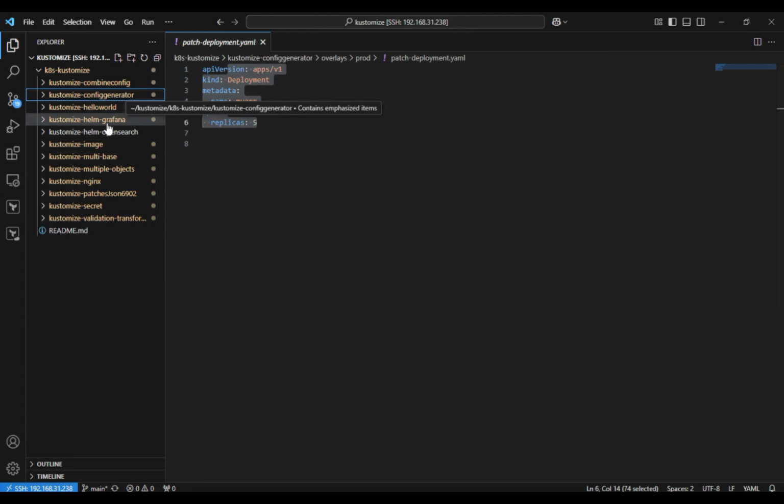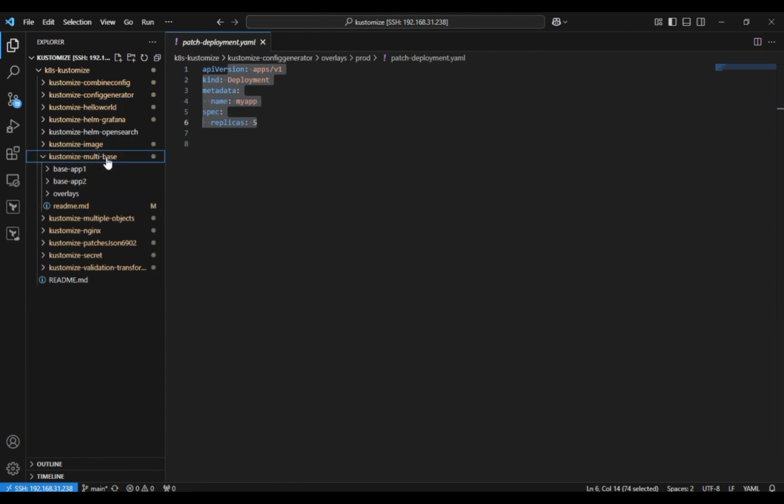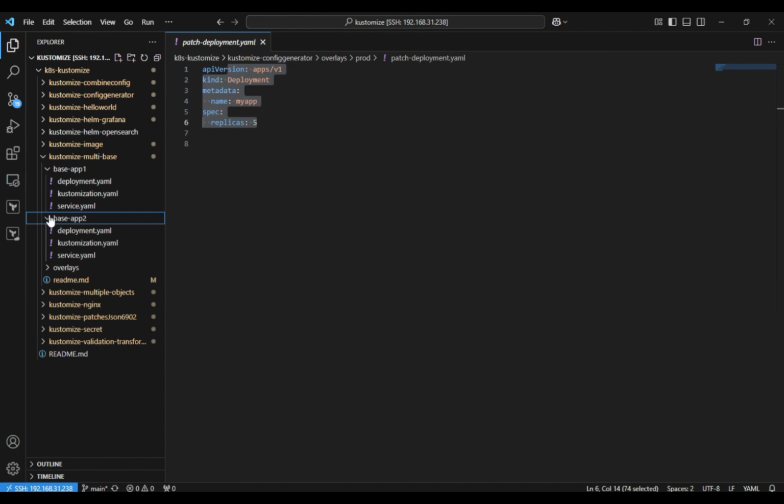Now let's go to another example where we have defined multi-base. That means we will have multiple bases, and in the overlay, we will see how we can combine these multiple bases and reference them as one particular environment deployment. That is what we are going to see. In this example, we have two bases.